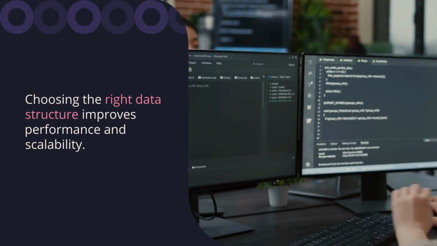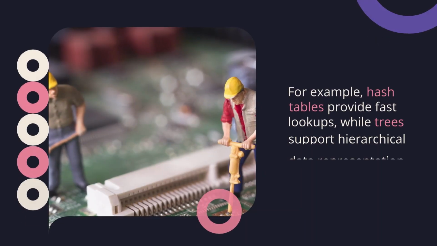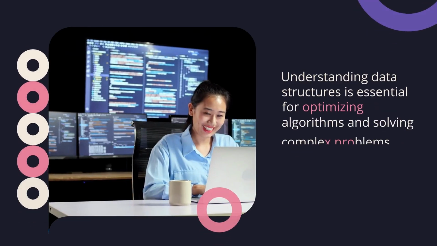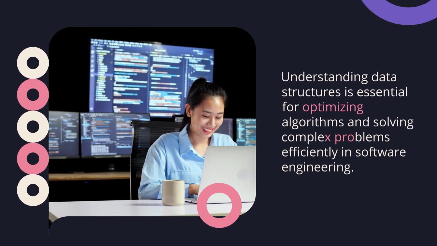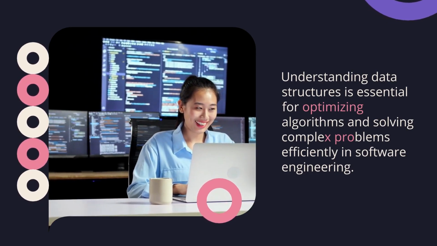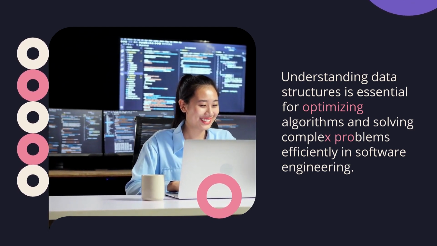Choosing the right data structure improves performance and scalability. For example, hash tables provide fast lookups, while trees support hierarchical data representation. Understanding data structures is essential for optimizing algorithms and solving complex problems efficiently in software engineering.